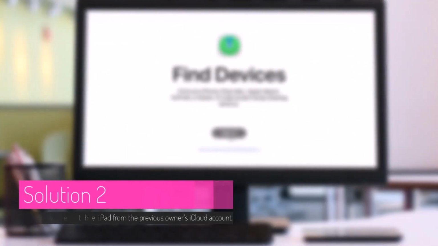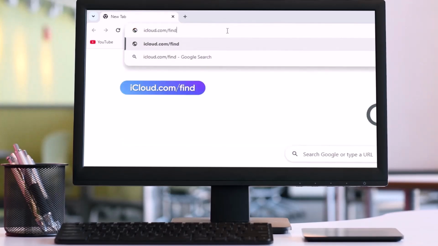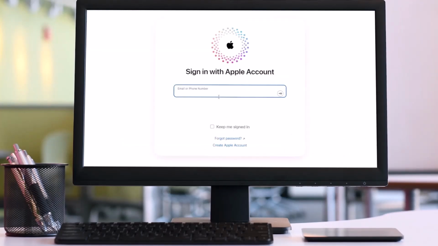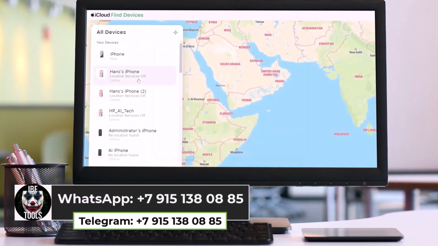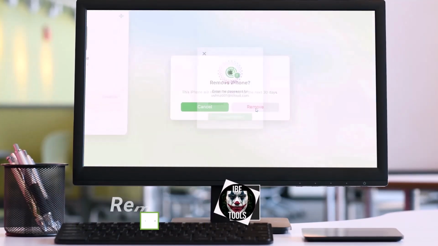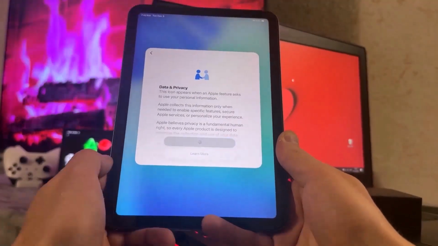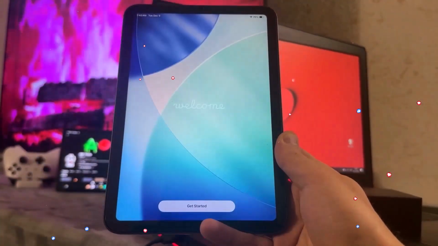Solution 2. Remove from Find My. If you or the previous owner still has access to the Apple ID, the device can be removed remotely. You need to go to iCloud.com, sign in with the Apple ID, open Find My, select the device, and choose Remove from Account. Once that is done, restart the device and continue setup normally.